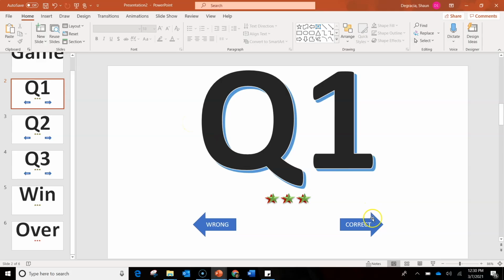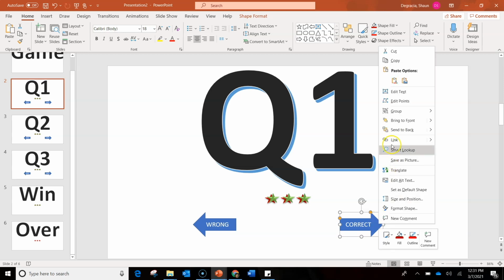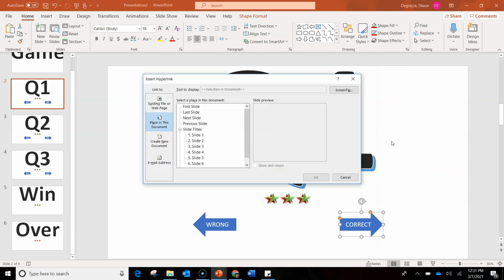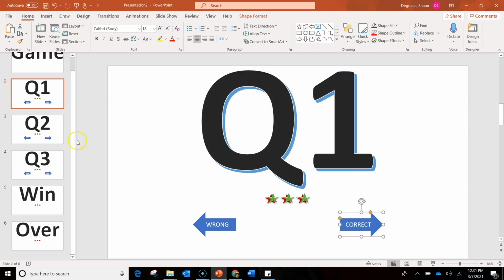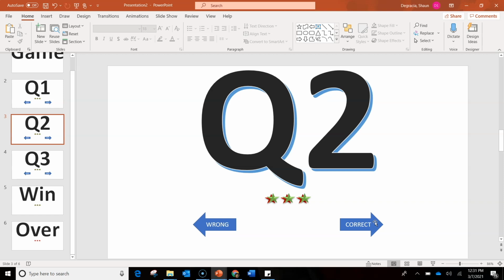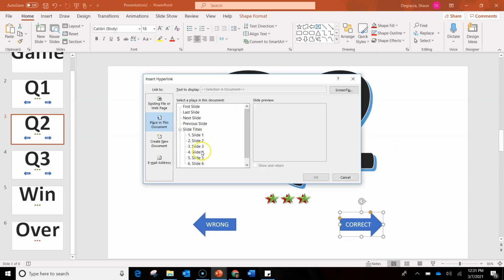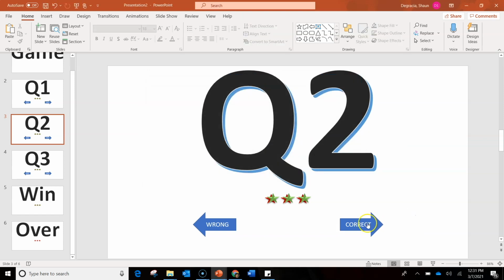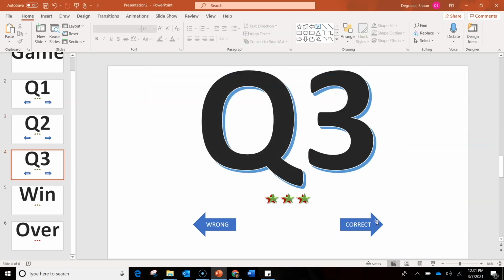It's time for hyperlinks. I will click the shape of correct and I will link it to where it needs to go. So I right click, click link, and I go to slide 3. So question 1 would go to question 2 after selecting the correct answer. Just to test it, I hold Control and I click on correct just to make sure it goes there. Now question 2, right click this, link, and we want it to go to 3. Click out and Control click, and we're there, Q3.